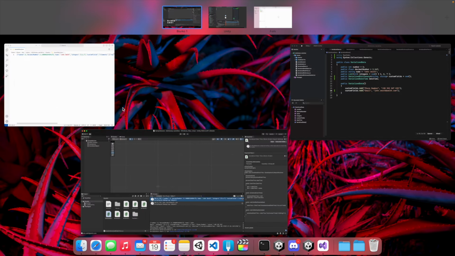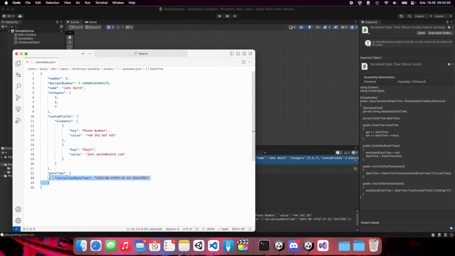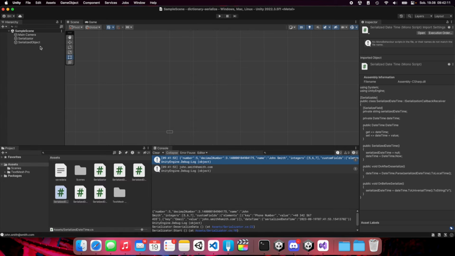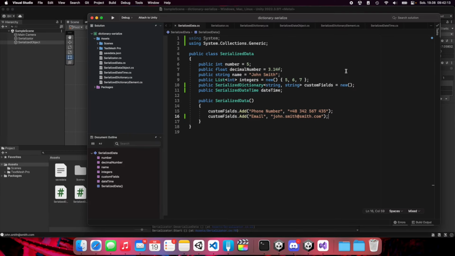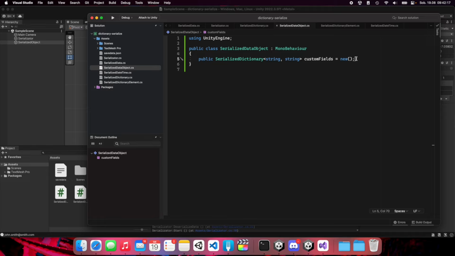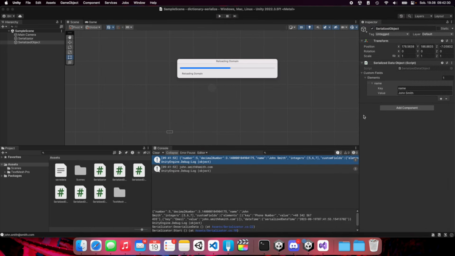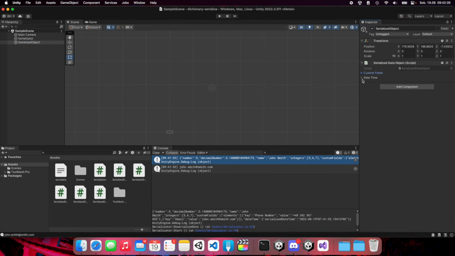And now when you go to the file and format this, you can see that DateTime is specified as another object, and this object has a field serializedDateTime, and our date with the time is saved here. And the same if you go to serialized object, we need to add this serialized DateTime here. Serialized DateTime, let's make it new, save the file, and if you go to Unity, you have the dictionaries we used before, and you have the DateTime and serialized DateTime here.